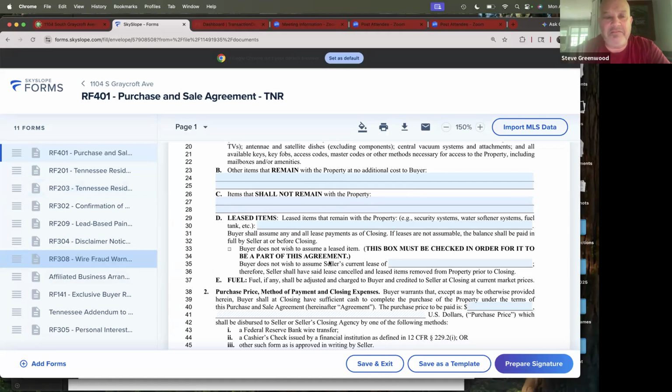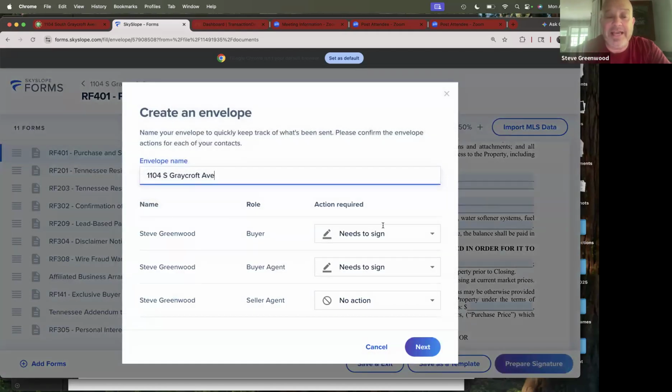So once we've got everything filled out the way we want, we click the prepare signature box down here on the bottom right. And this will take us into where we create the envelope. The envelope is just like saying we're creating a signing, okay? You create the envelope. This is who will need to sign. I'm the buyer. I'm the buyer's agent. I'm actually the listing agent too. So I'm in here for all three of these things.